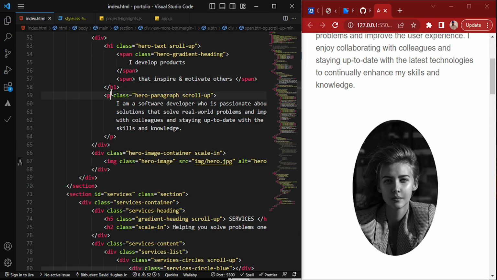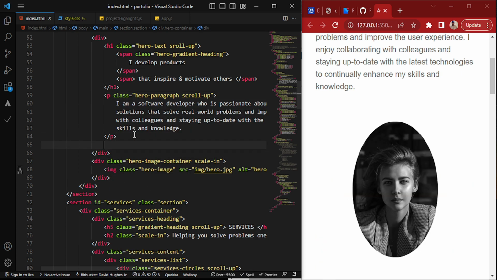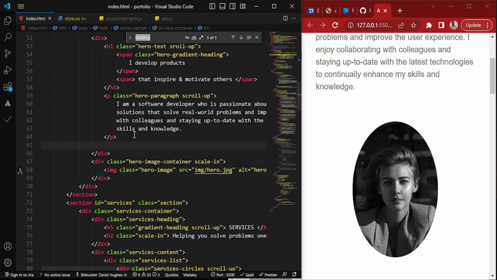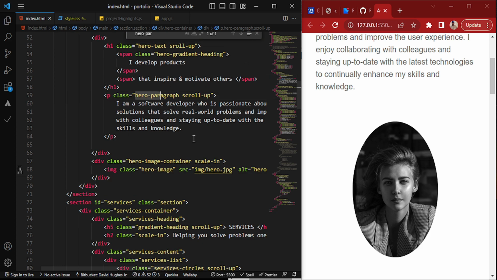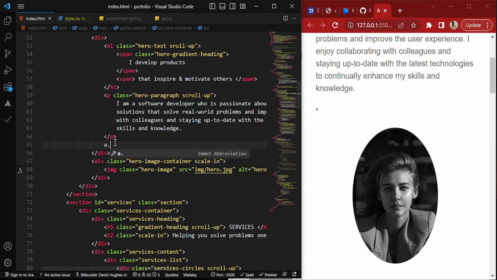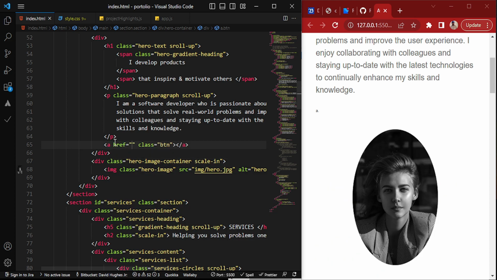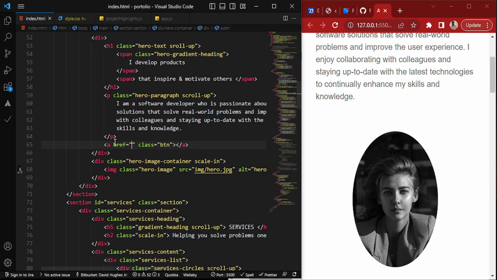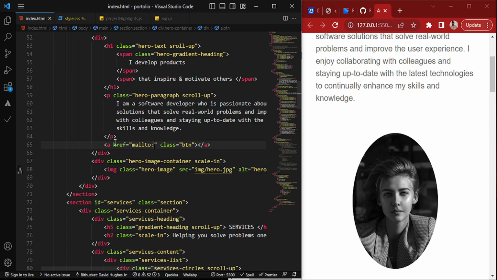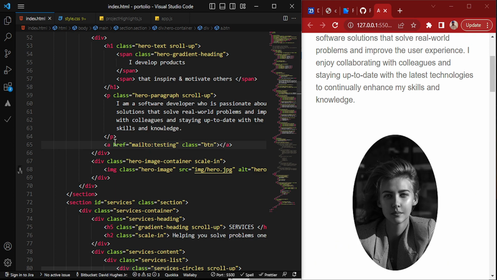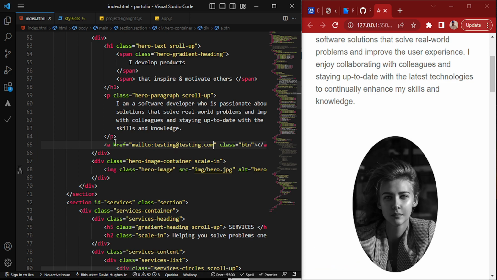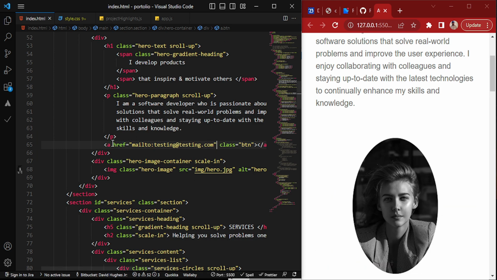So let's scroll back up. And right below this P tag, we're going to add the button right here. And if you can't find it, simply hit Control and F and then search for the hero-paragraph. Like this, and you'll find the hero paragraph. Under that hero paragraph, we're going to add an a tag like we just did the other one, and we have a class, and that class will be btn. Inside of here, what you want to do is say mailto, and you want to add an email, just going to say testing at testing.com, even though that's not the email, but put your email right here.